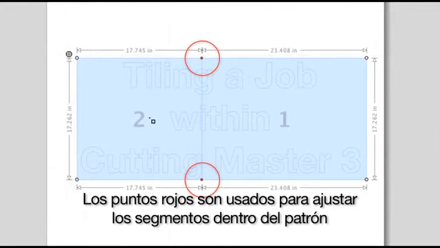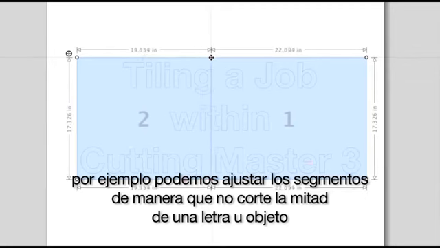The red grab handles are used to adjust the tiles within the pattern. For instance, we can adjust the tile so that the tile doesn't split the middle of a letter or an object.